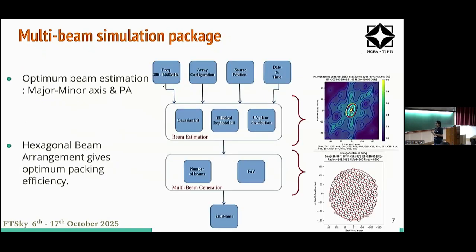Going through how the simulation package works, here you can see the tool flow of the estimation. To get the beam estimation, we need a few parameters on which it depends. The first is the frequency at which you are observing. The others are the source location, the array declination or pointing source, the date and time of observation, and the array configuration. Based on these four parameters, we estimate the beam shape.